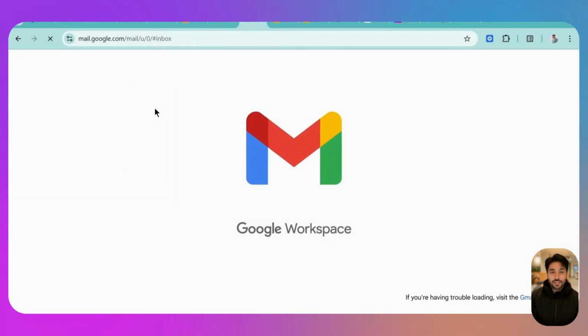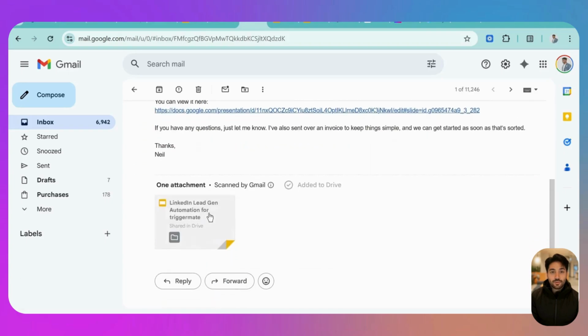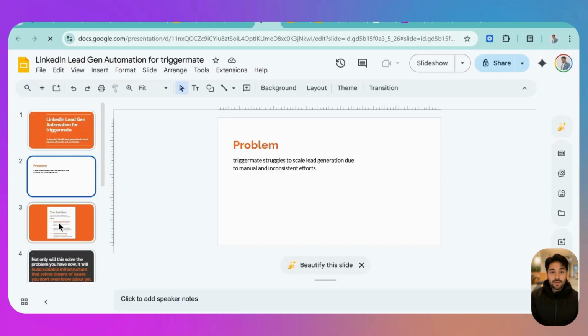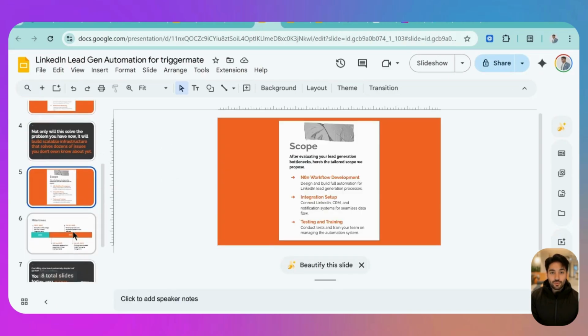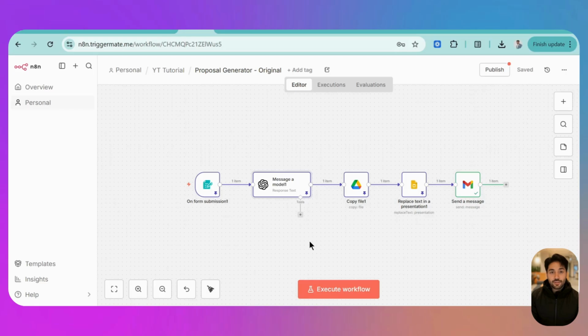Open it up. And we've got a professional email, complete with a clickable link to the Google Slides proposal. Click that link and boom, a fully customized proposal deck. Logo, summary, scope, milestones, pricing, thank you note, all done automatically. All I did was fill out a form. Now let's take a step back.